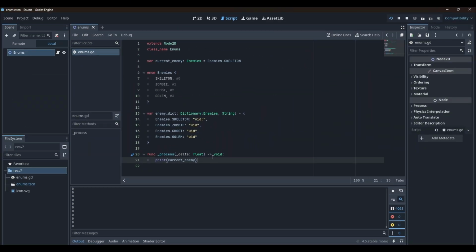So that's it with enums for today. I hope you could learn something new and you now know what enums are and how to use them.